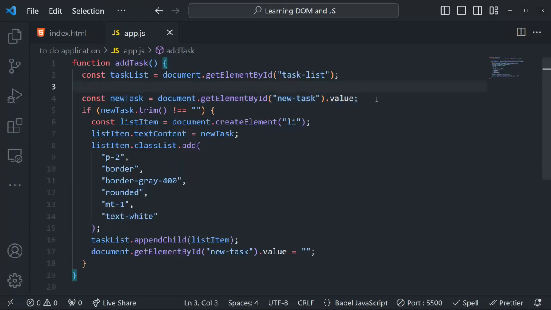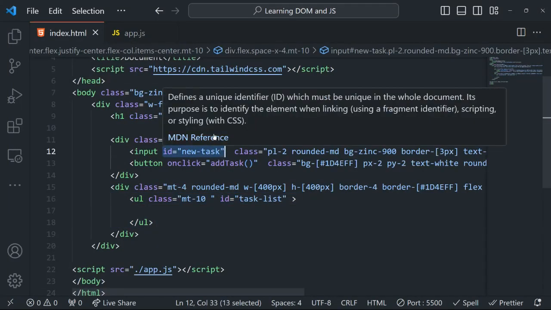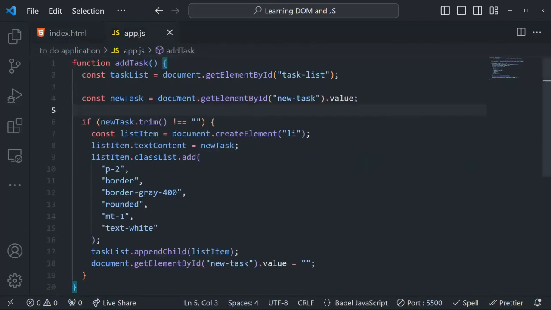For that, we have given the input field an ID of new-task. Then we use the DOM to go into the document and use the getElementById option to get the task input field with the ID name new-task, and then we use the property called .value. This will basically extract the value that the user enters within the input field, guys.